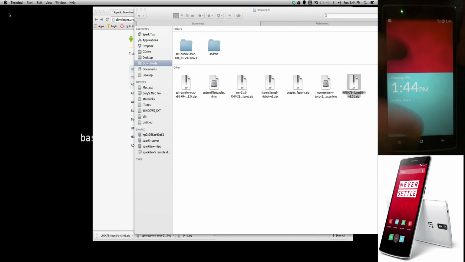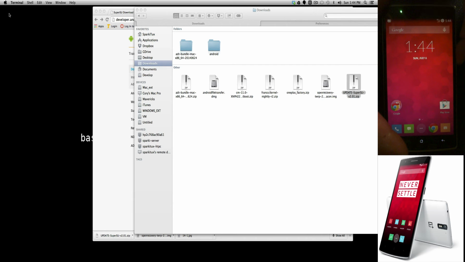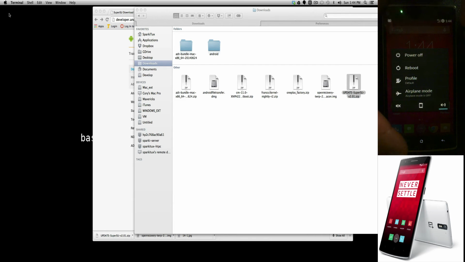turn on the device, hold down the power button until you get to reboot. Now this is where the advanced reboot in your developer options comes in handy. Reboot into recovery.